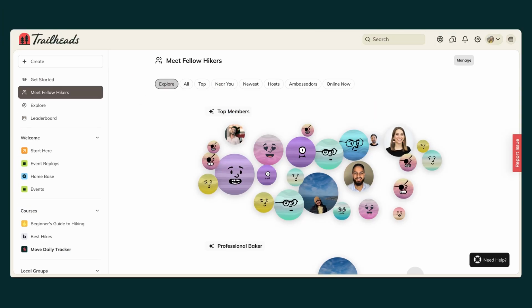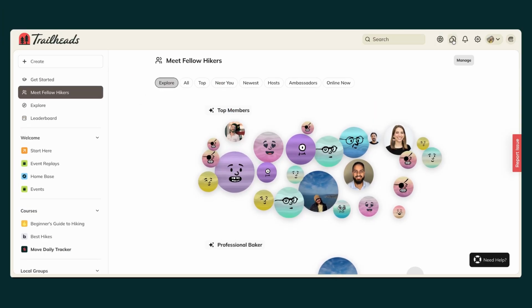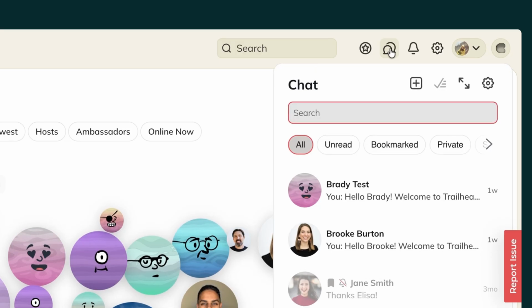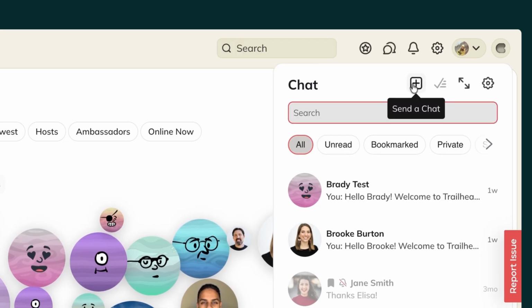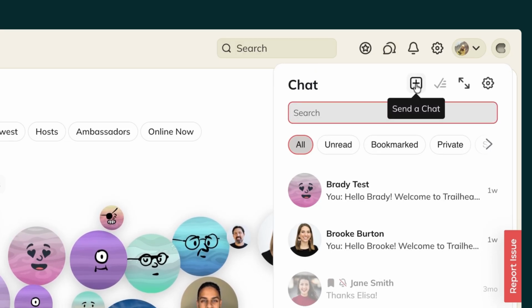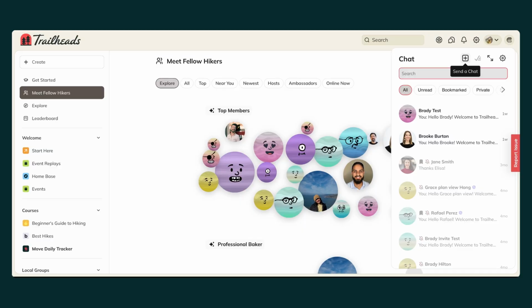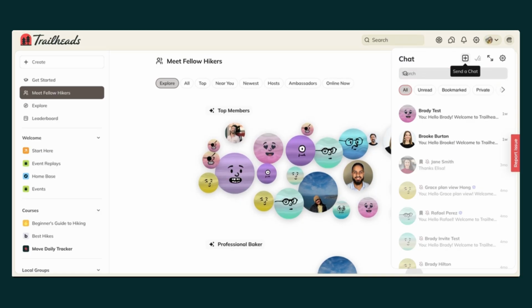There are a lot of different ways for you to chat inside of your Mighty network. Head to the chat icon in the upper right-hand corner and select it. You will be able to chat individually with people or in group chats up to 9 people. To start a new chat, click the plus icon.